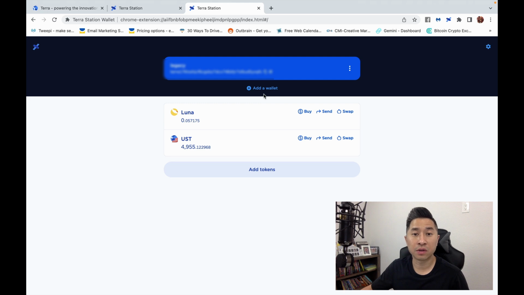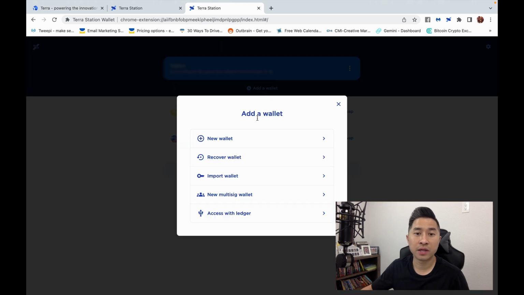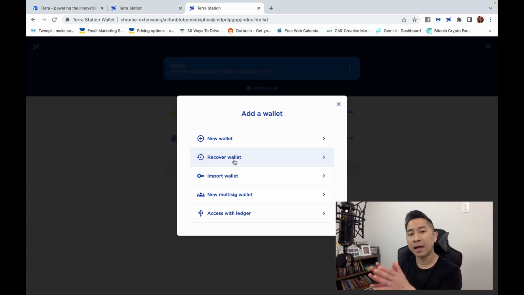Another feature that you need to learn is clicking on add a wallet. Here, it'll show you all the different things you can do when it comes to adding a wallet. For example, you can create a new wallet, which means you already have an existing wallet, but you can create another one, like another checking account, if you will. You can have multiple wallets within the Terra Station network. In addition, if you forgot your login credentials, like your password, you can click on recover a wallet and put in your mnemonic phrase like we mentioned earlier, and you can recover it by creating a new password if you need to.